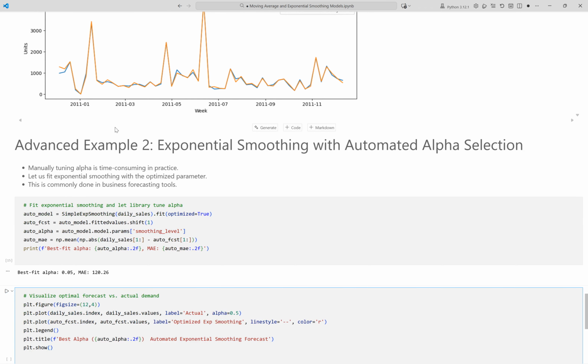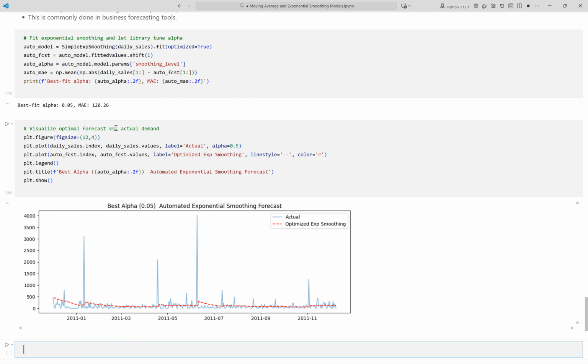Running the cell now. The plot compares actual daily sales to the forecast generated by exponential smoothing using the automatically selected alpha. Notice how the forecast, the red dashed line, closely follows the trend of actual demand, demonstrating improved fit without manual tuning. This visual confirms that optimizing alpha algorithmically can yield accurate, reliable forecasts efficiently.